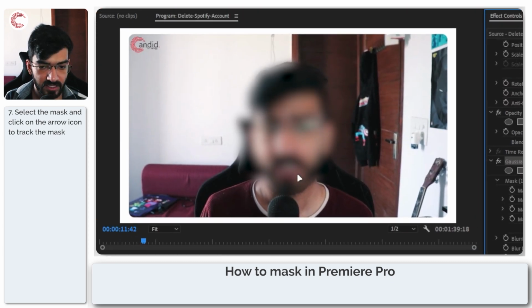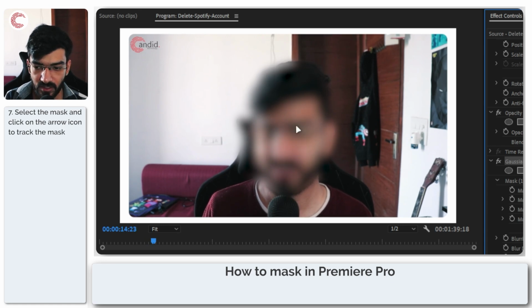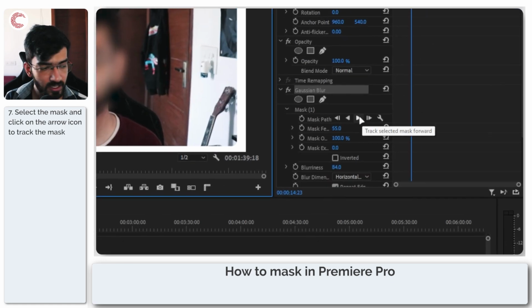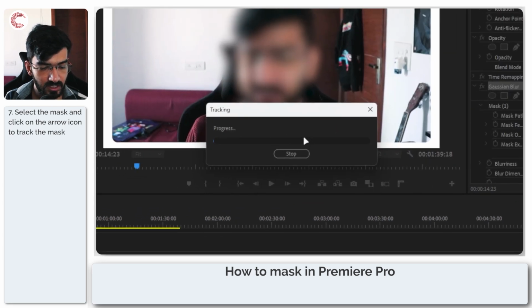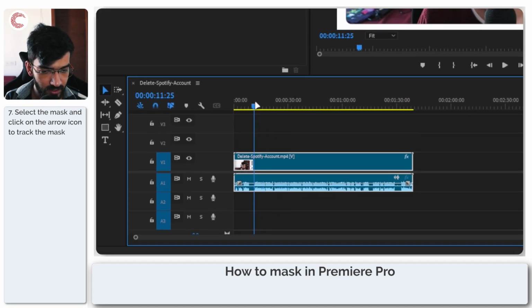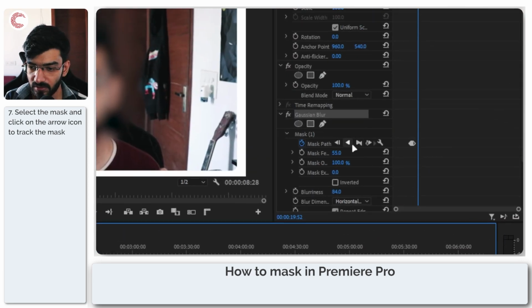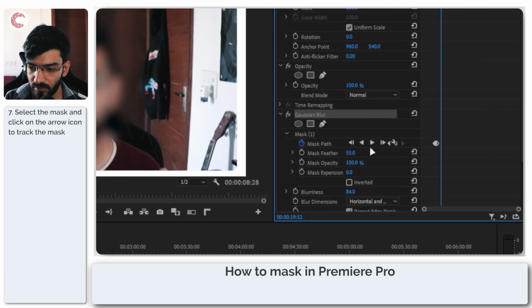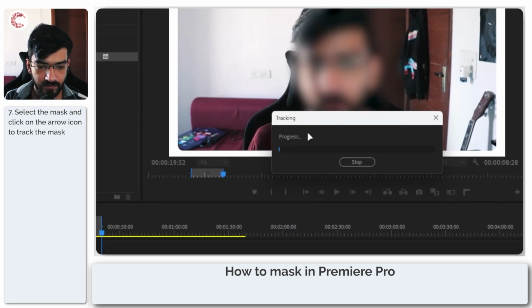You can see that my face is blurred, but now as I'm moving, the mask is not moving along with me. So now to track the mask path, I can just click on this button, and you can see that the tracking progress has started. I'll actually stop this midway, give it a smaller section to do so it can be completed quickly. All right, let's drag the mask forward again.